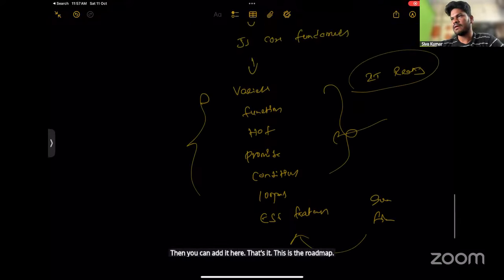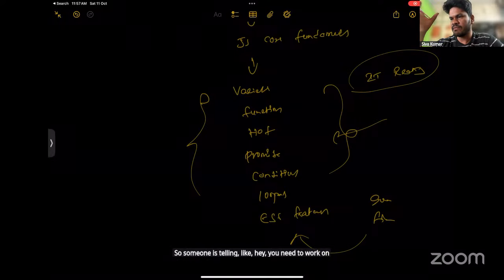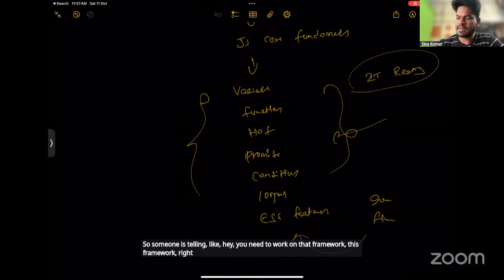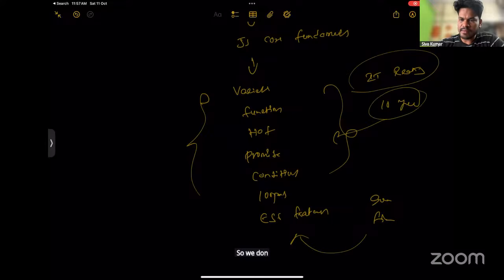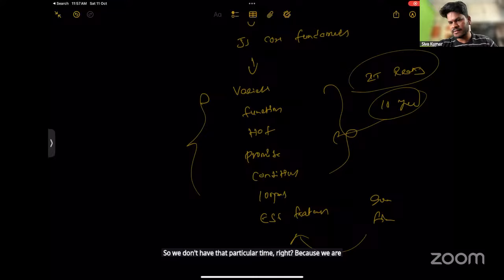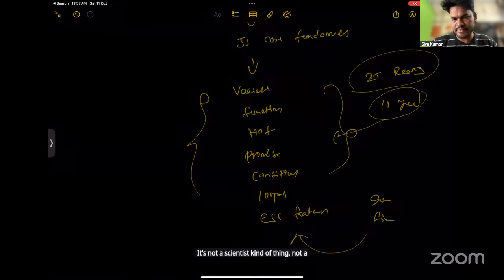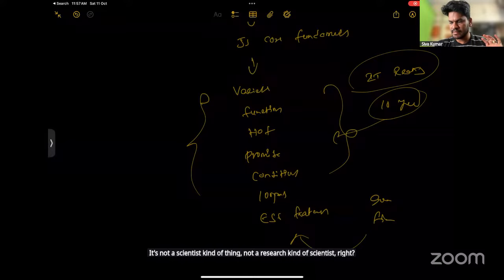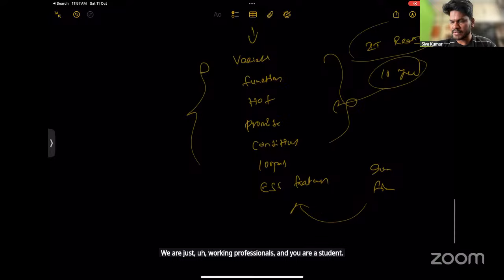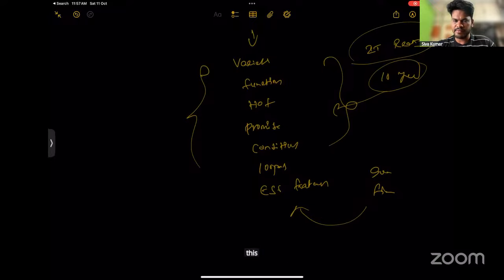So if someone is telling you, hey, you need to work on this framework, that framework, it will take maximum 10 years. We don't have that time, because we are not scientists. We are just working professionals, and you are a student. We need to get into IT. It's not a research kind of scientist thing. Always start with this. It's more than enough.